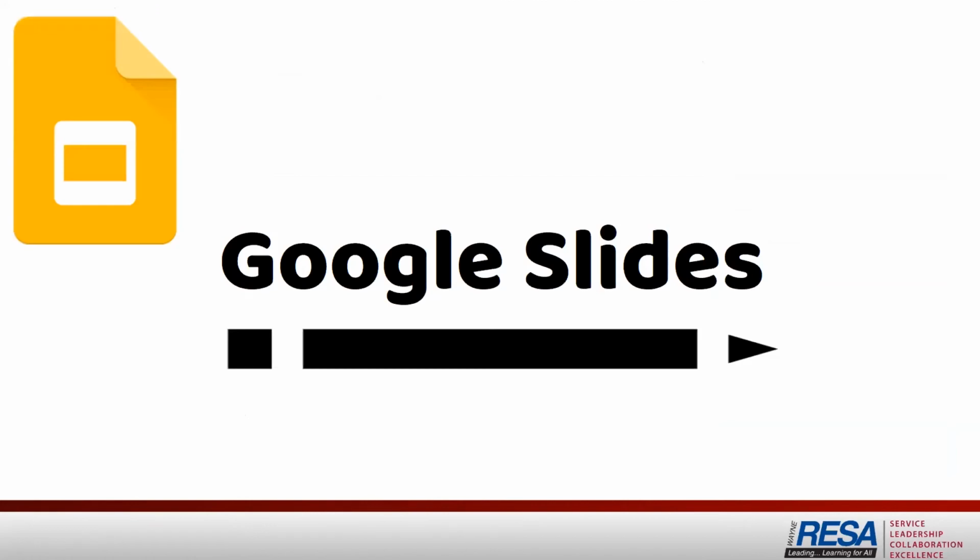Google Slides. Google Slides is another one of my very favorites. I tend to use Google Slides a lot because I used to be a huge PowerPoint fan. Back in the day, when I would create different worksheets and visual aids for my students, I used PowerPoint a lot because I could manipulate the shapes and sizes of things a little bit easier. And the same is true of Google Slides.